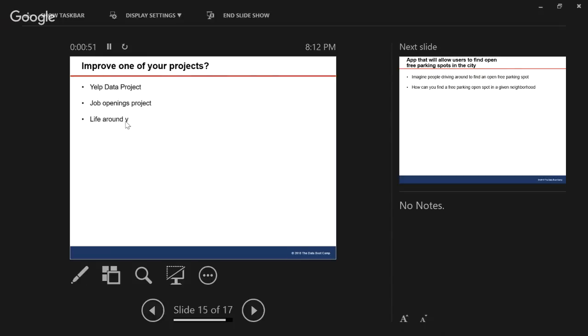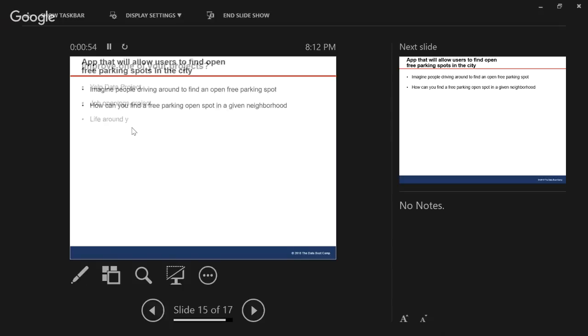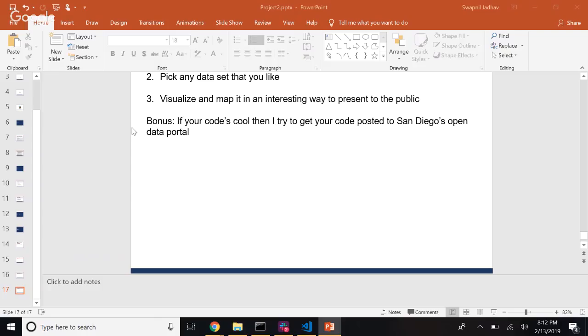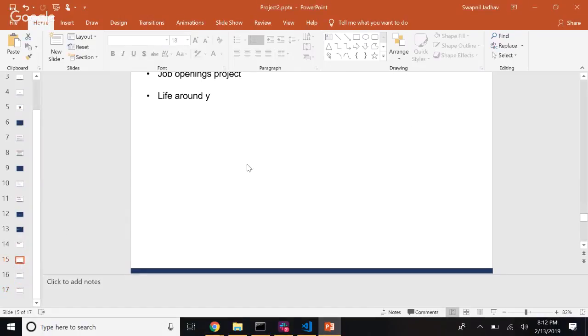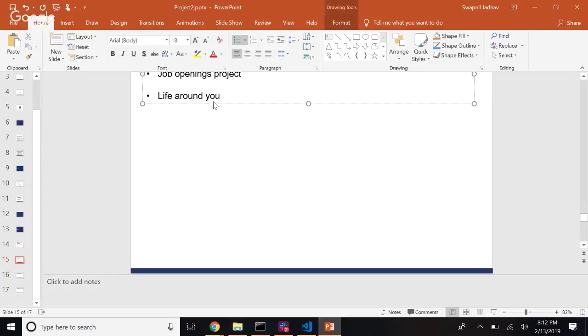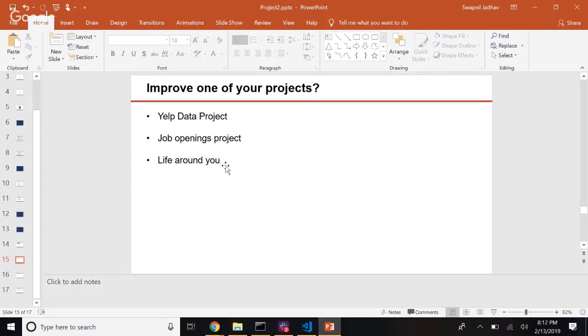or improve one of your past projects. So anything that you have presented so far, the Yelp stuff or the data, anything that you did as a part of the project, if you want to improve that with what you learned: life around you, homes, the Zillow scores that we saw, the energy project that Nara had done, the Yelp project that we saw, the recruitment stuff that we saw. If you want to improve any of that, then you can work on that as well.